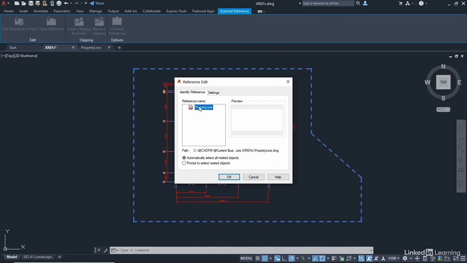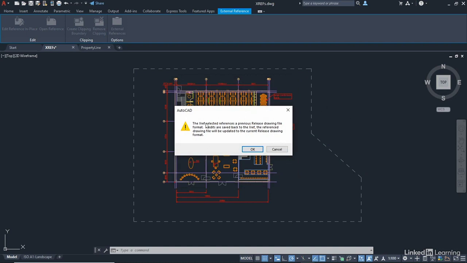So we identify the reference, there is only one, and any nested objects, such as you might be working with blocks and nested blocks, make sure that that is selected as well. It's always useful. Click on OK, and it will say that the XRef selected references a previous release drawing file format. Now, the reason that it's letting me know this is because all of our drawings that we provide you with in the library go back to that 2013 DWG file format. If you update an external reference file in place, it will automatically go to the current release drawing format. So in this case, it will go to a 2018 DWG file format.